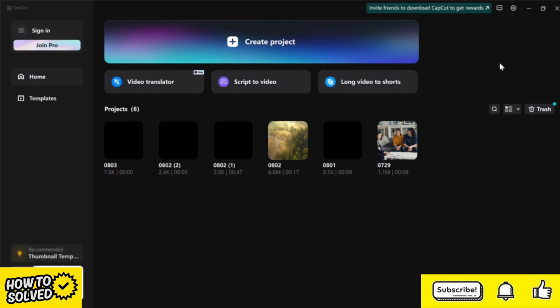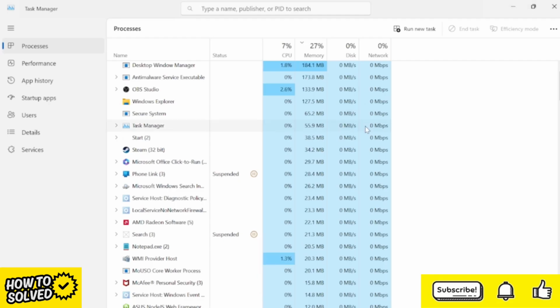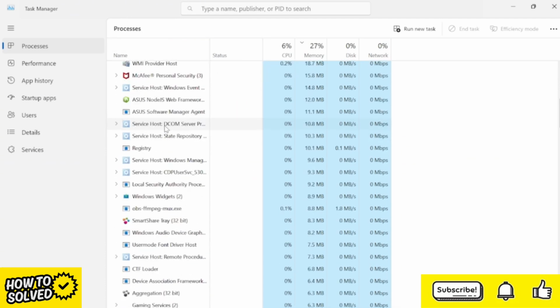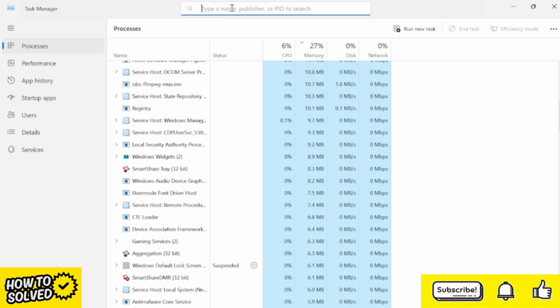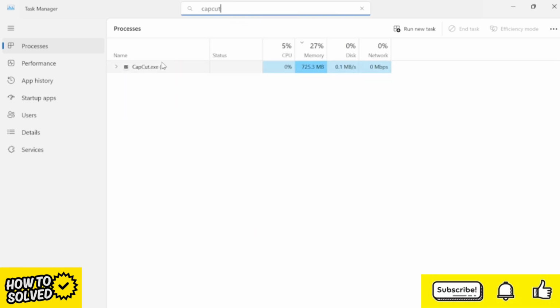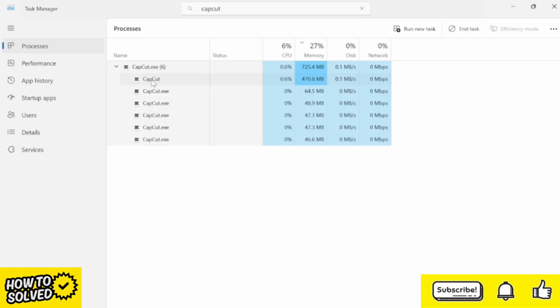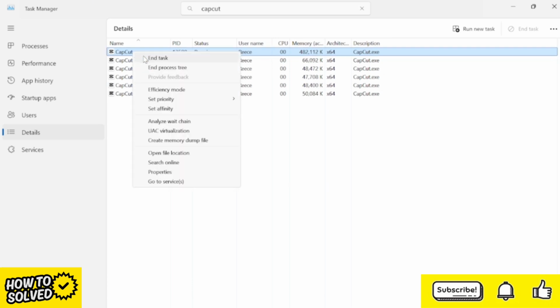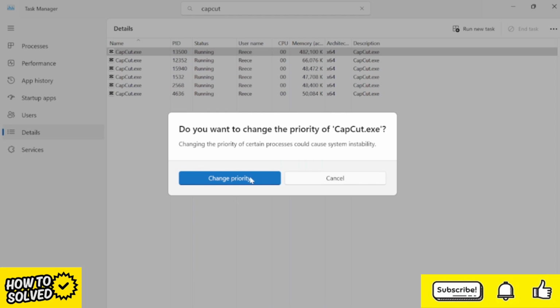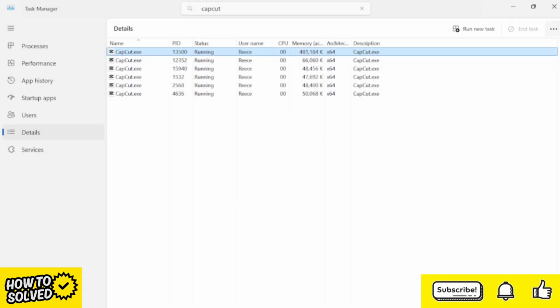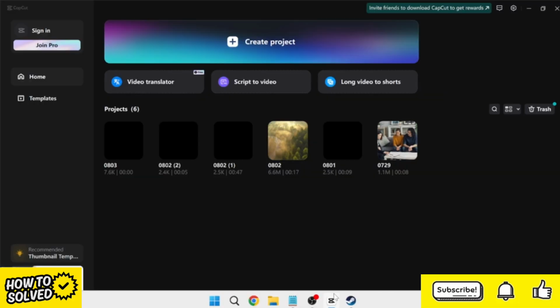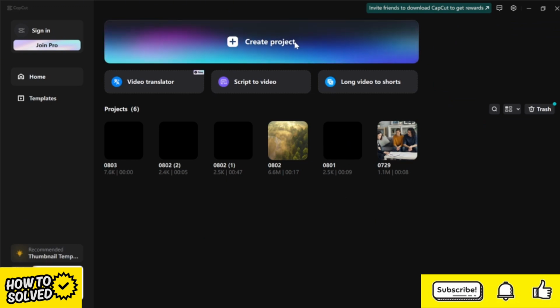So whilst the CapCut application is running, we're just going to minimize this window and head back over to Task Manager. And then from this list of processes, we need to find the CapCut application. Now, you can't just use the search box at the top here to search for CapCut. And once you've found the CapCut.exe, you need to head over to this drop-down arrow, and then we're going to right-click on CapCut here, come over to Go to Details, and then right-click on this CapCut.exe at the top here, and you need to set the priority to High, and then just confirm by pressing Change Priority. So once you've done that, we can close out of this window, and we're going to head over to the CapCut application and then just select Create New Project.